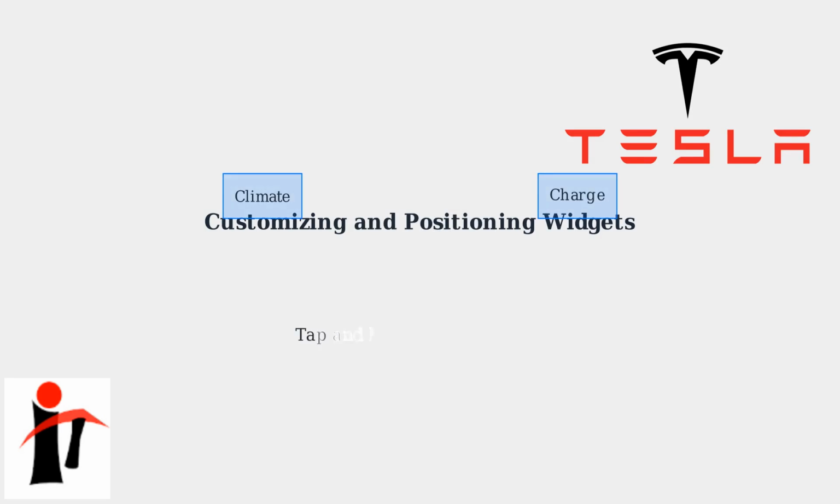To reposition a widget, tap and hold it. You can then drag it to a new position to prioritize frequently used functions. You can also customize widget labels to make them more personal and clear. Ensure your Tesla account is active and connected to the internet for changes to sync properly via Tesla's cloud servers.